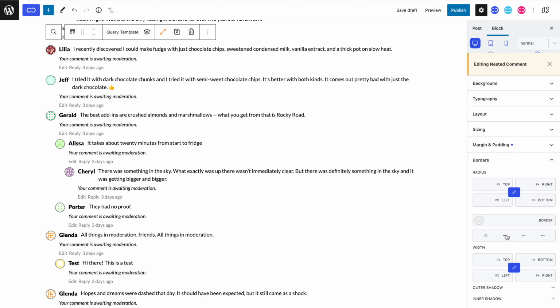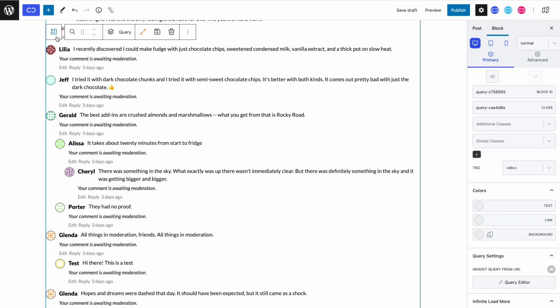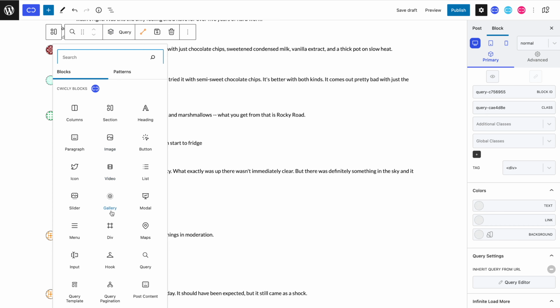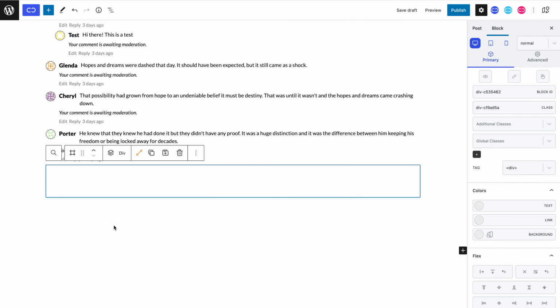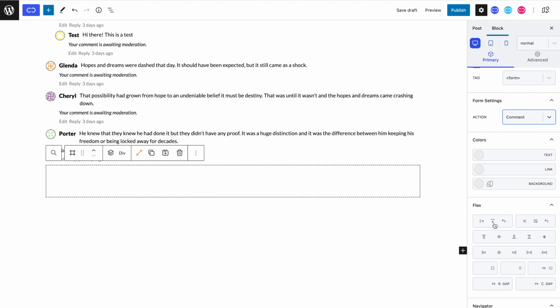Now we can build our remaining element, our form. To do so, we can select our query block and add a div. Let's apply the form tag. As you can see, when we do, the form settings appear, where we can select the action. In our case, it is comment. We can also set a column direction.